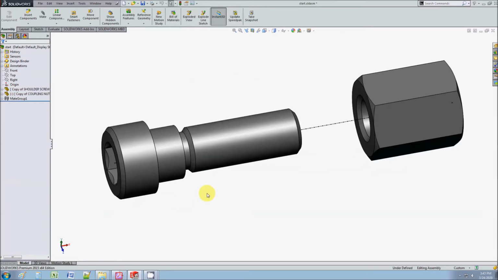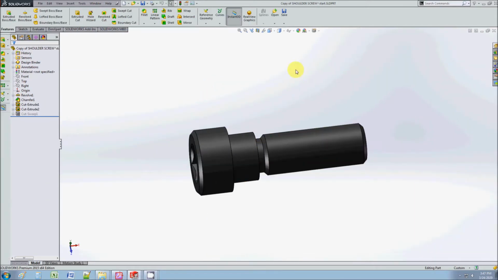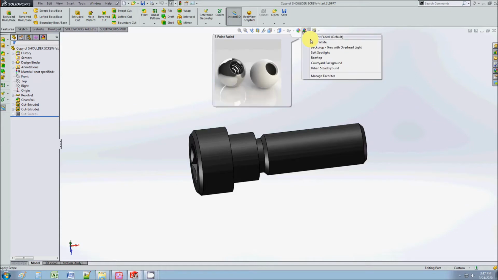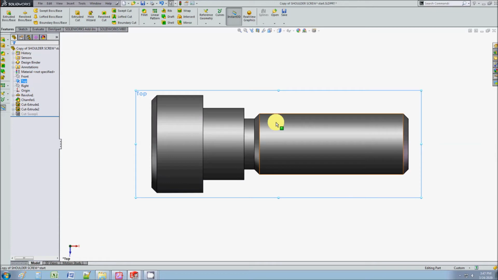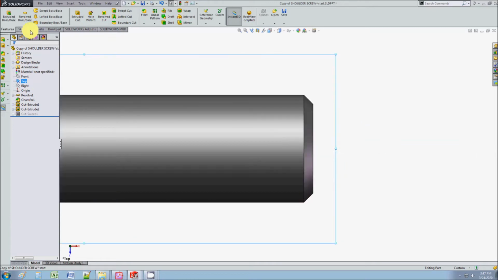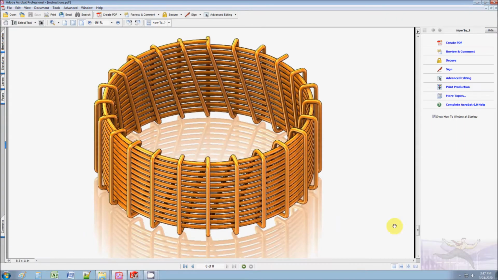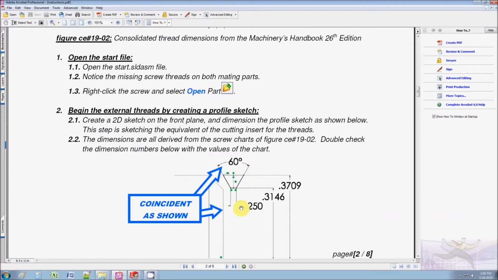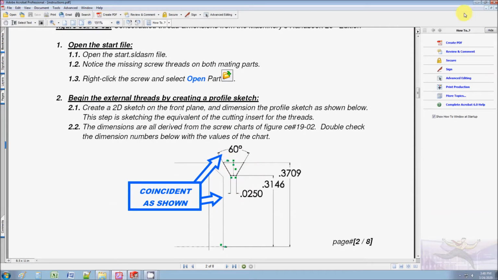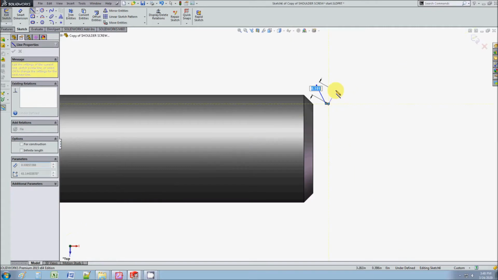So let's go ahead and start building the threads on this. I'm going to right click and open part so I have easy access. So before I had an assembly, now I have a part. And what I'm going to do is create a sketch on the top plane. Okay, and let's take a look at what this sketch has to look like. Let's go back to step 2. Okay, it's like a triangle that points down. Very important to know where it points. This one points to the bottom, just like this.